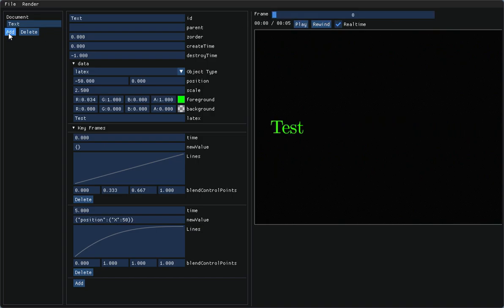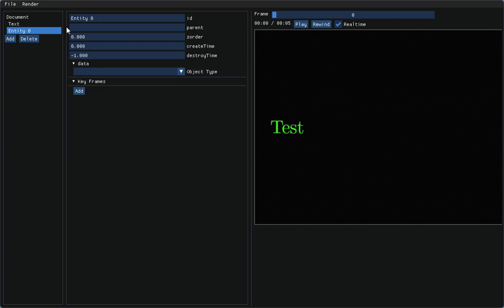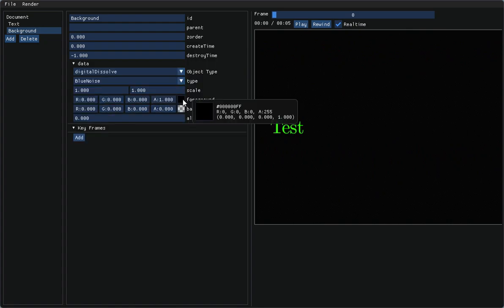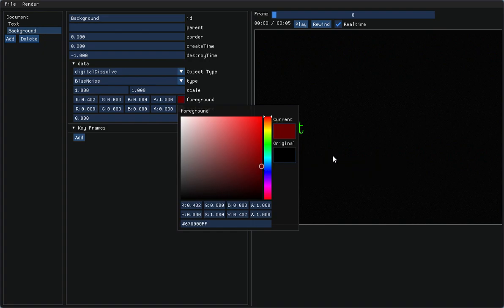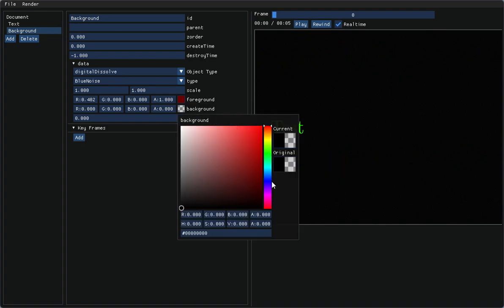Next up, let's add a background. So we add a new entity, we call it background. And we are going to make this one be a digital dissolve. And we will make it go from dark red to a dark blue.